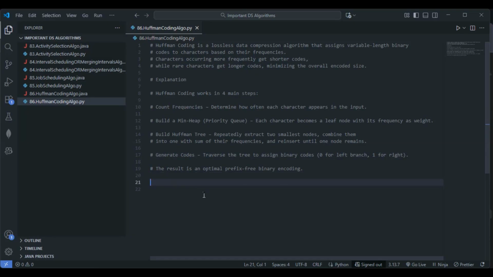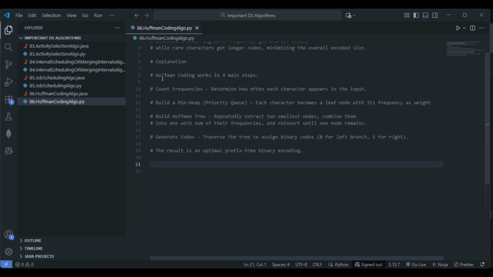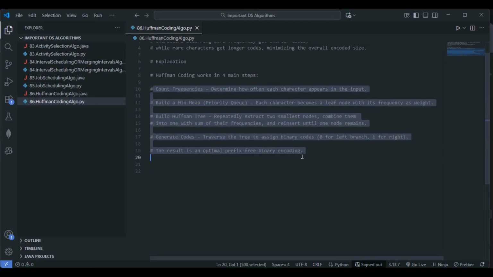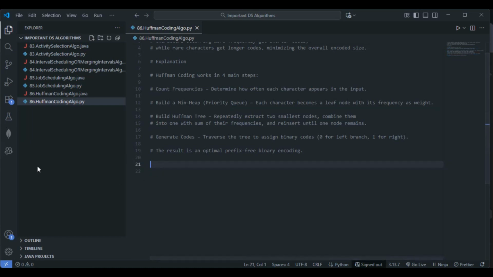The result is the optimal prefix-free binary encoding. Sorry, not coding, encoding. So now the exact same thing from here to here, let's try to implement or articulate in the form of code. Let's start writing the algorithm.